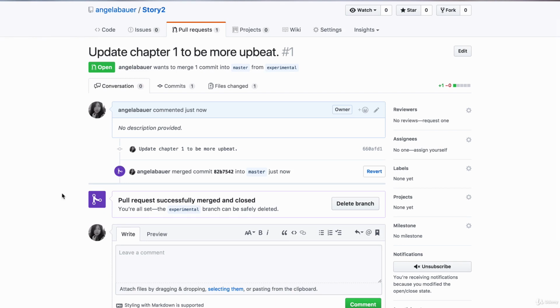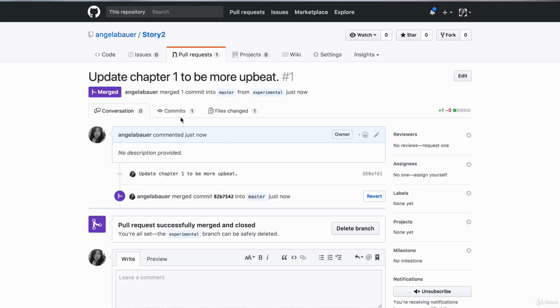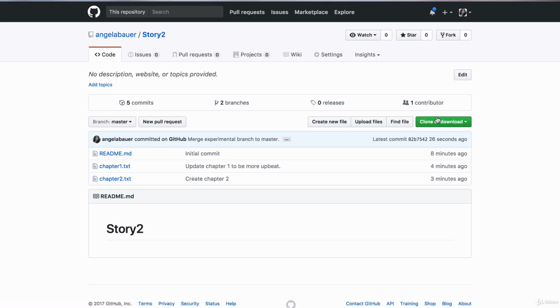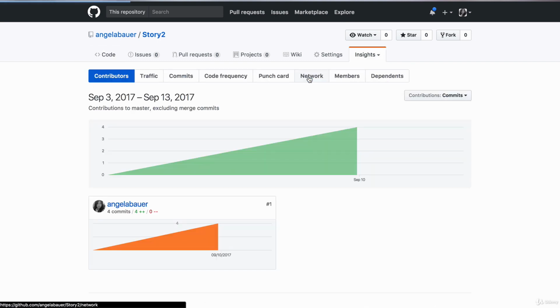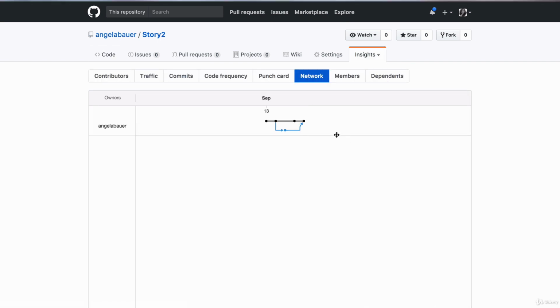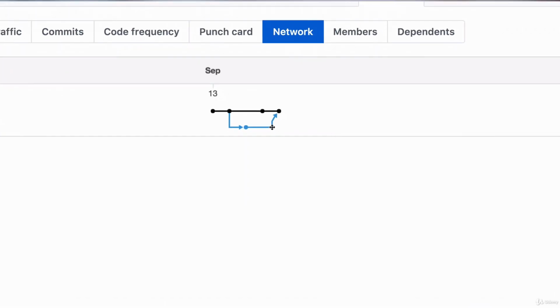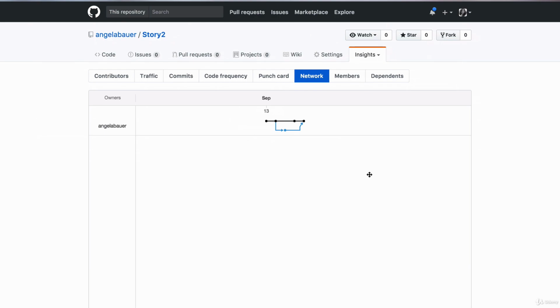Now you can see it's almost more straightforward doing it on the terminal, but you get used to the interface, and this is not so complex either. So now if we have a look at our network graph, you can see that that experimental branch was pulled back to the master branch and merged. So that was us creating a branch and merging it.